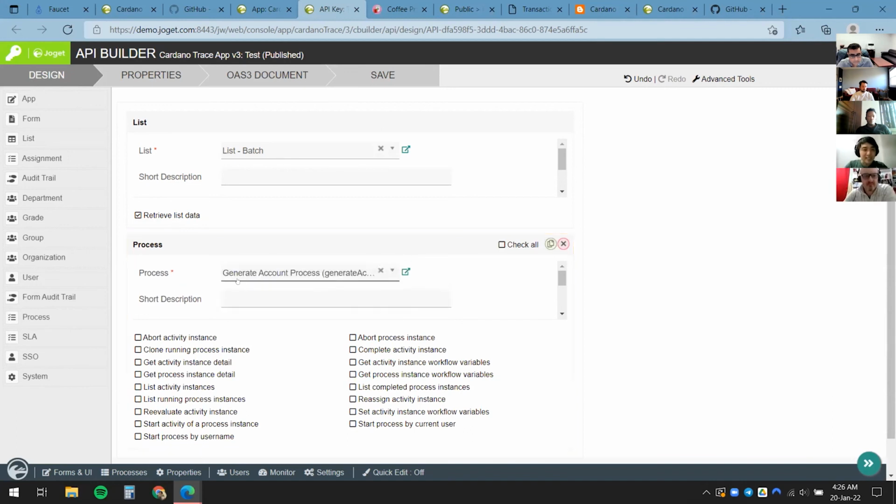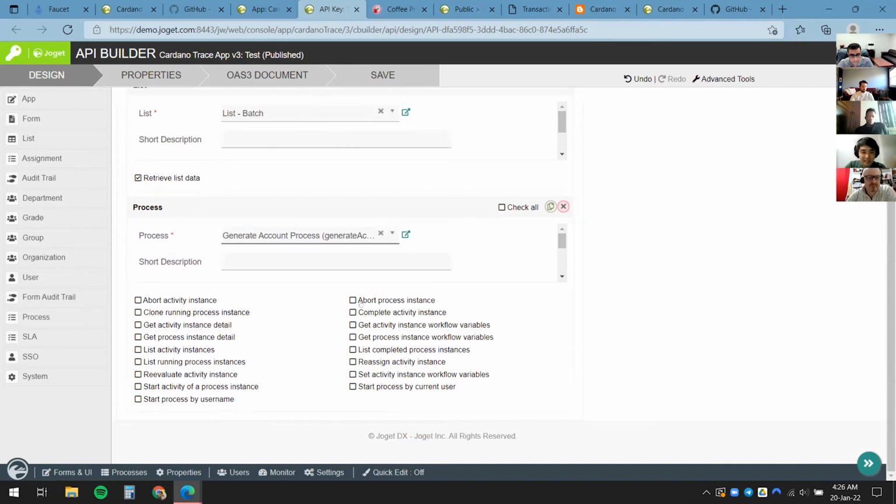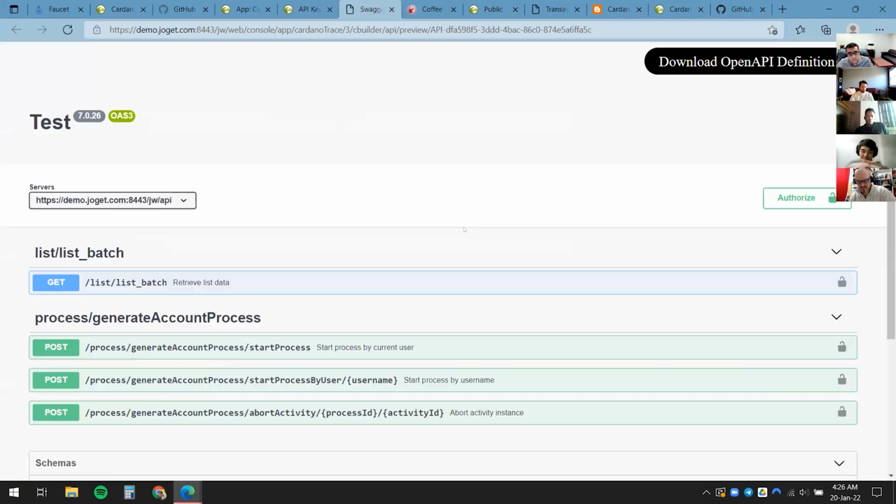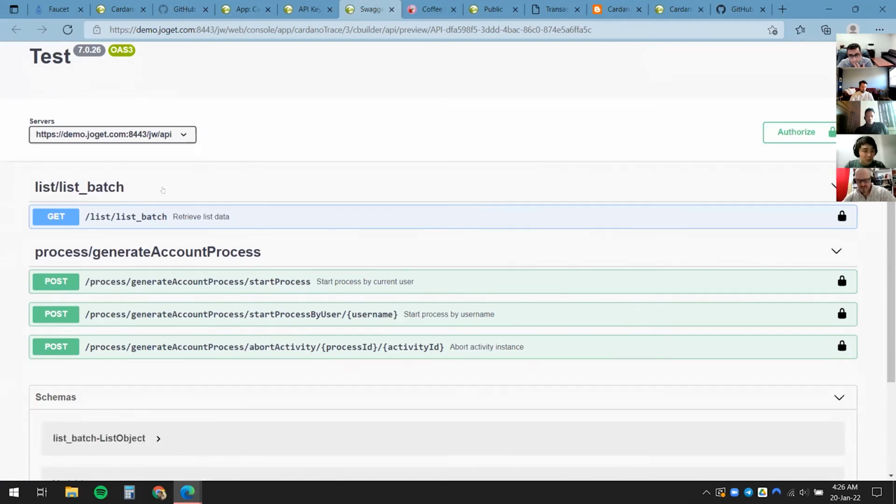For example, if I want to expose the generate account process, I can just select it and say, all right, I want to start it by the current username. I want to start it like this. I want to be able to abort it, and so on and so forth. Once I do this, I can just click on the OpenAPI document preview, and all of this is going to be compiled together into a Swagger API.